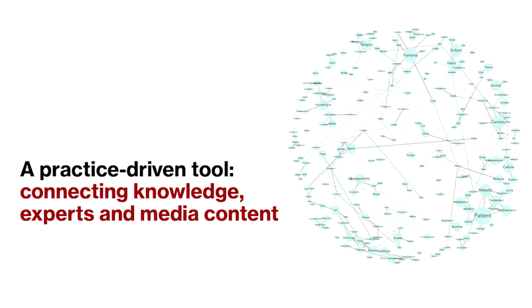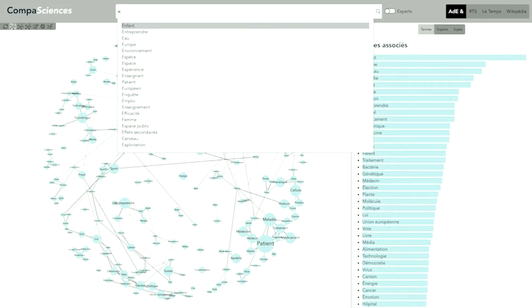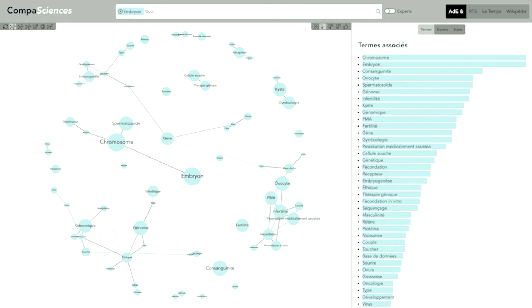We decided to create a compass, a way for journalists to find their way in that environment, and we called it Compascience. Compascience is a practice-driven tool. It connects knowledge, experts, and media content. Specifically, let's take a small example so you can have an idea of what it's doing. Let's imagine that a journalist like Nathalie here has been asked to produce a piece of news regarding genetic manipulation of embryos, for instance. So she will enter the term embryo in our system, and she will find the semantic network, all the data that is compiled around that term.